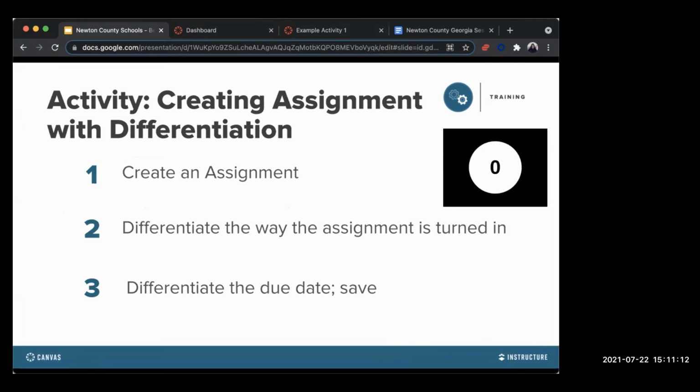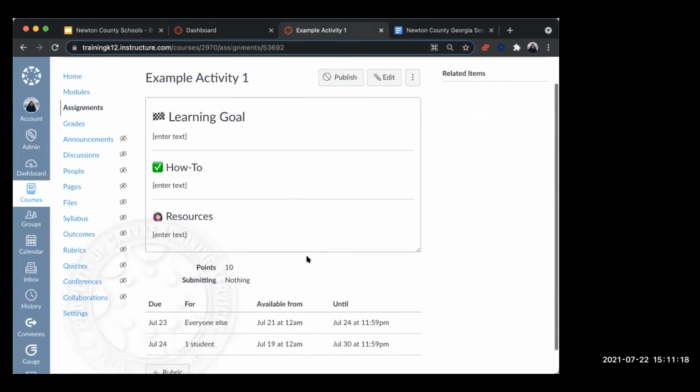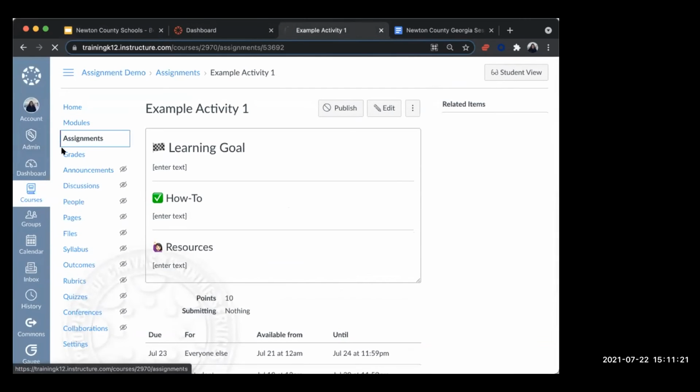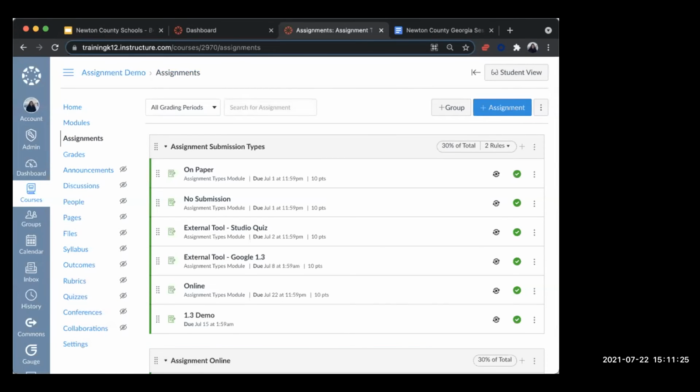Perfect. How did it go? Were you able to look at different submission types? Did you have any questions? Did you run into any issues? Did everything work smoothly?